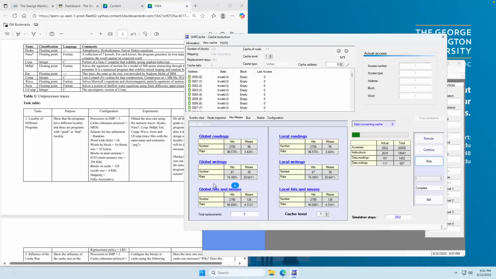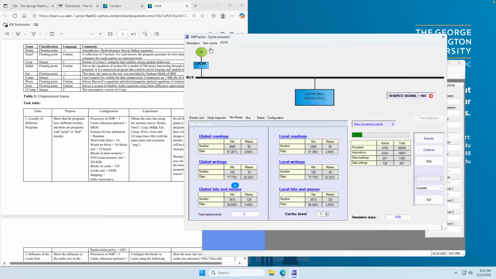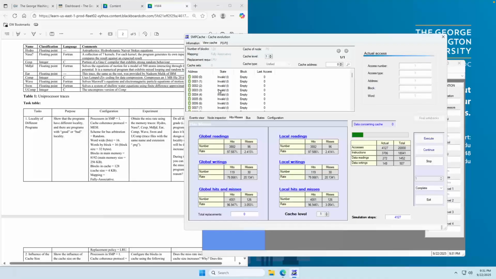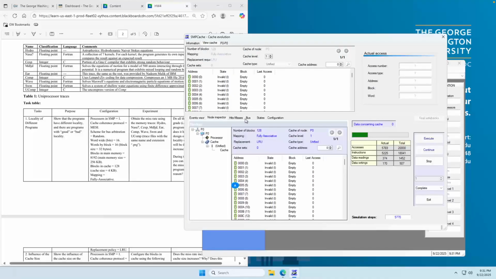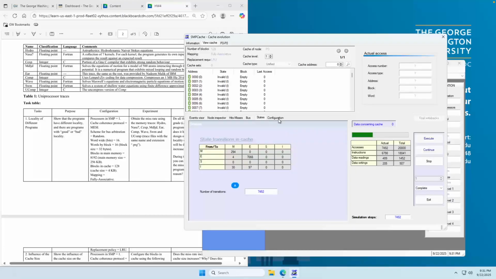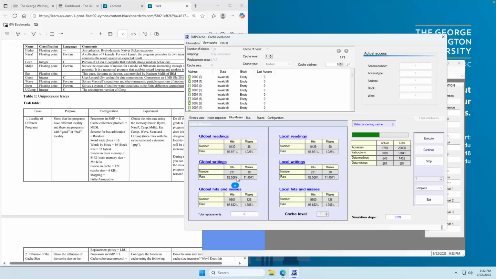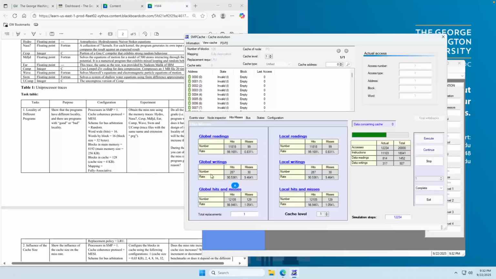Oh yes, because we are using only one processor, you can see some information on the processor, the bus rate, what happened, how the bus looks, and the state. You will learn that in the future. The hit rate, the miss rate. The global hit and miss rate is what we want to obtain for this task one, or maybe future tasks. Okay, so this is what we want to get.